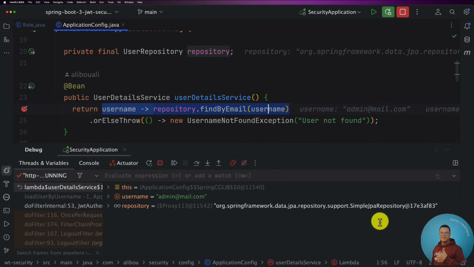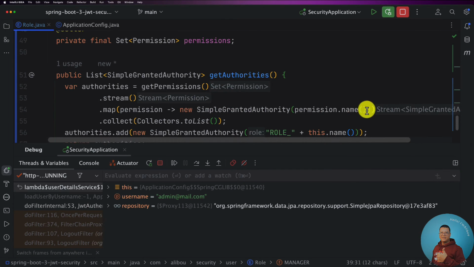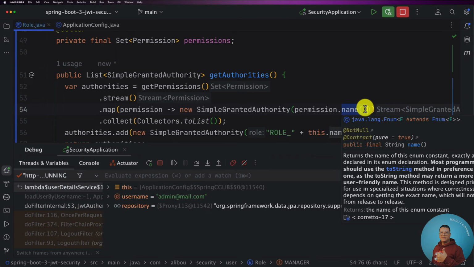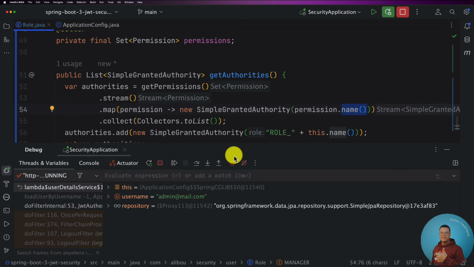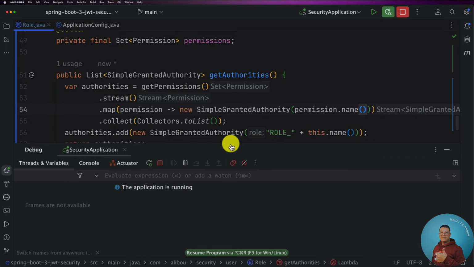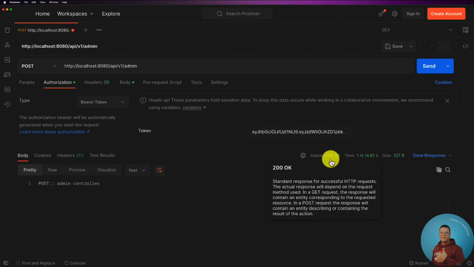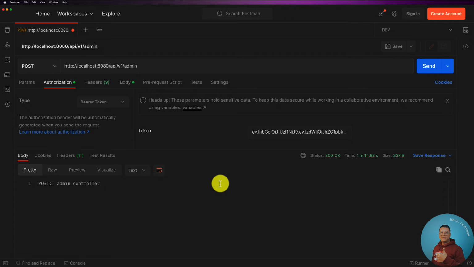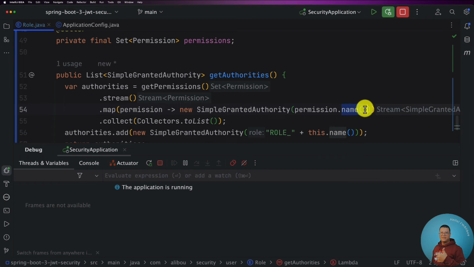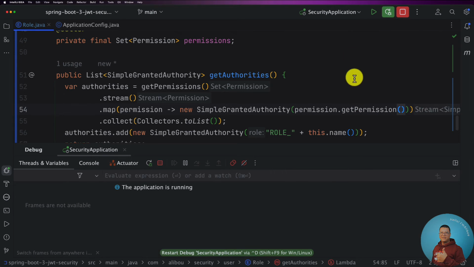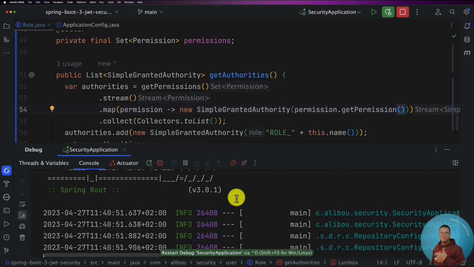So this is not what we want, because as I mentioned before, we just made a small mistake. Instead of name, we need getPermission. If I continue and go back to Postman, we see that we still have a 200. But to make this really work fine, instead of using name, let's use getPermission. All right, let's restart the application for a final time, hopefully.